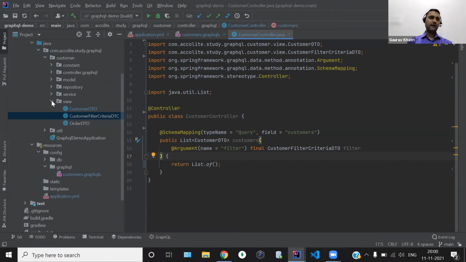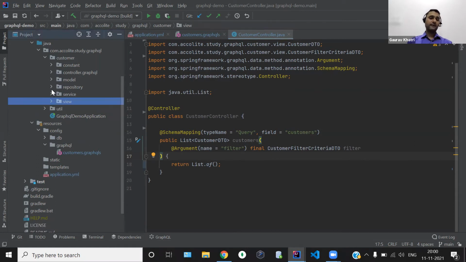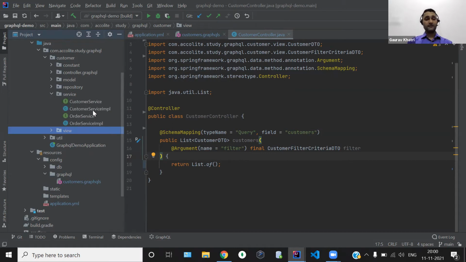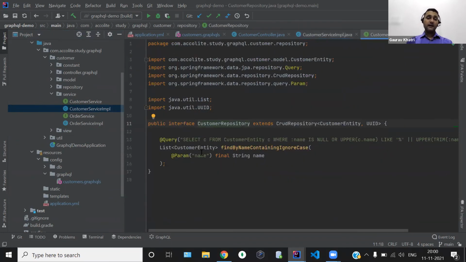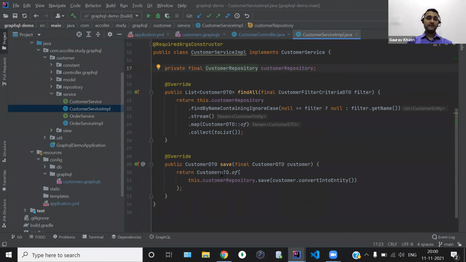And again, to save time, I have written some of the code so that we can directly consume it and return some data. I have written a service layer and repository layer for the customer and the order data. In customer service, I have exposed two methods. One method is find all, which takes the filter as a parameter, and I am using the customer repository, and from there I am returning the data from the database. Over here, I have written the case insensitive like query. Apart from that, I have the save method, which will help us save the data using the Hibernate ORM.